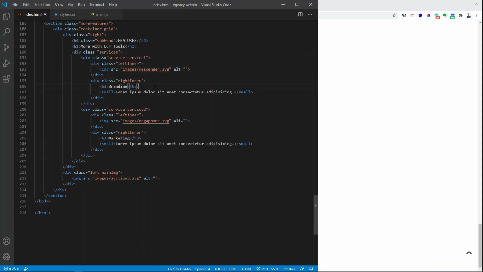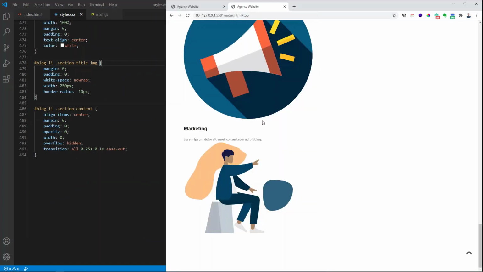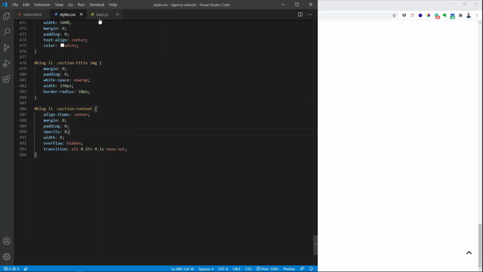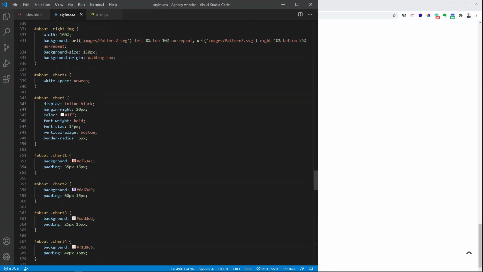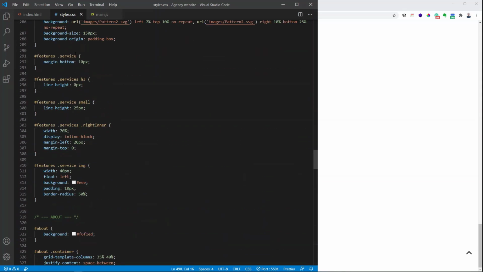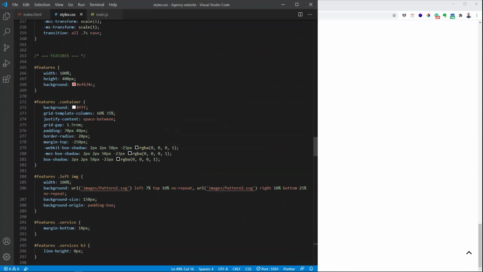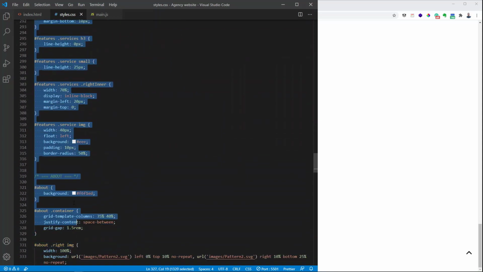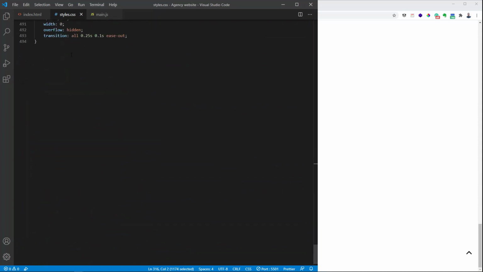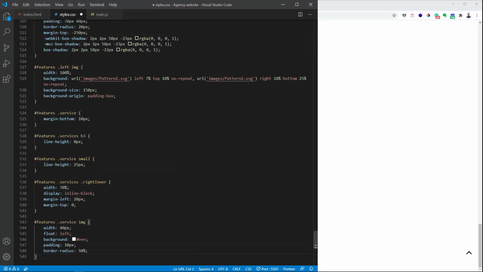Okay, so that is it. Now we'll go to the CSS. We'll style it up. So I'll go to the CSS for the features. About features. Okay, these features. I'm going to copy the CSS for that. I'll copy it and I'll go below and I'll paste it here.